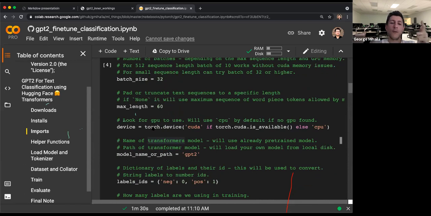So if I have a movie review that has 200 words, I'm just going to look at the first 60 words. And the reason why I'm doing that is that it speeds up training by a lot. And a lot of times you don't even need to use the whole text sequence, right? So the model can do a pretty good job just by looking at the first 60 or first 100 words. This is, again, something that you can play around with and test out yourself.